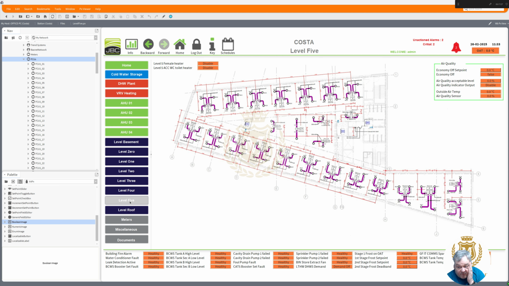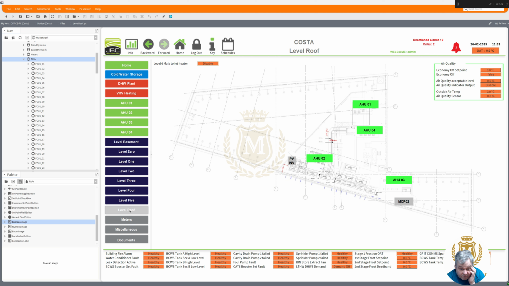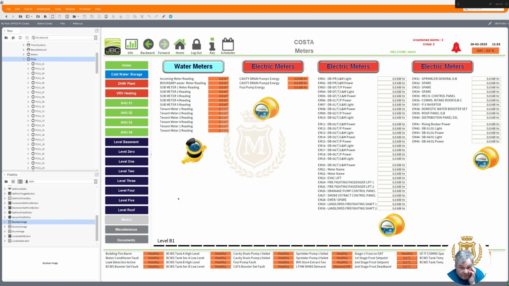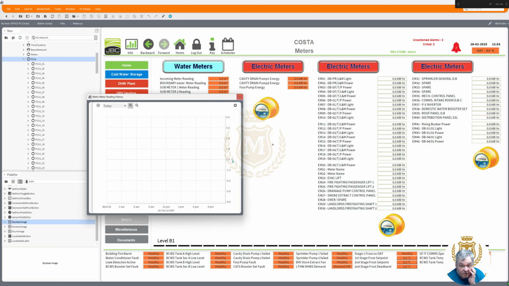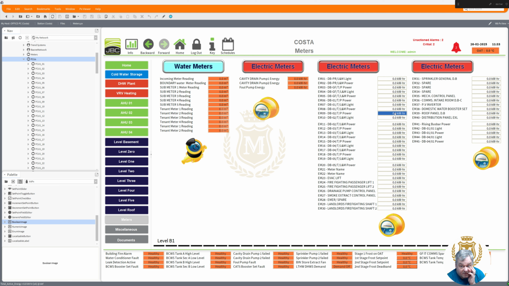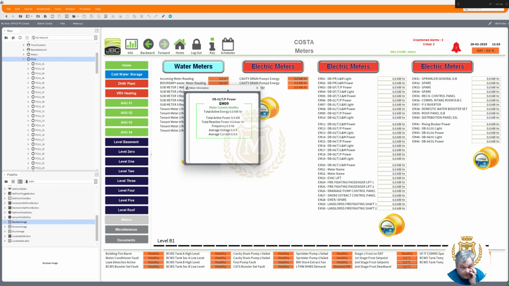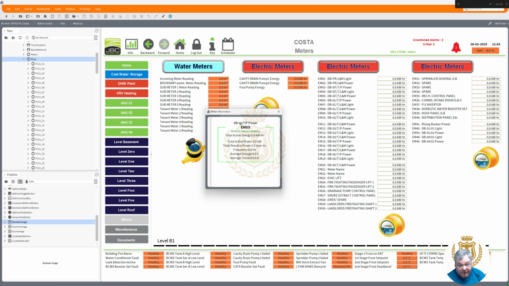Level 5 is going to be the same. The roof, there isn't any fan coils. They're my meters. Again, I pick up on one and that gives me my graph, which of course there's nothing there at the moment. This is a pop-up on that one. Let me just move that across. Again, that's a pop-up, and that's the edit box, which I've already edited what EM11 is.